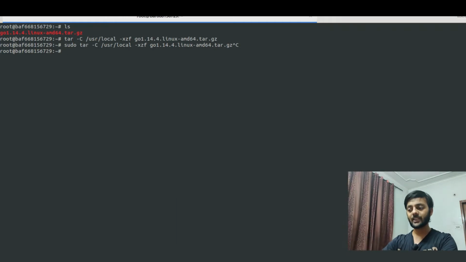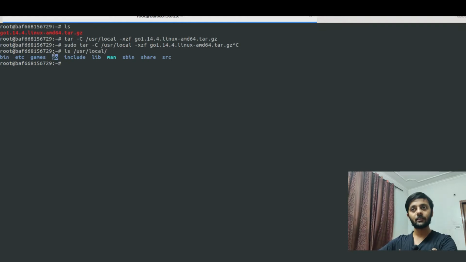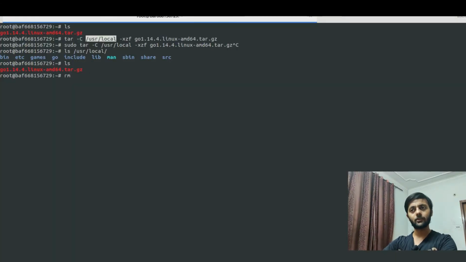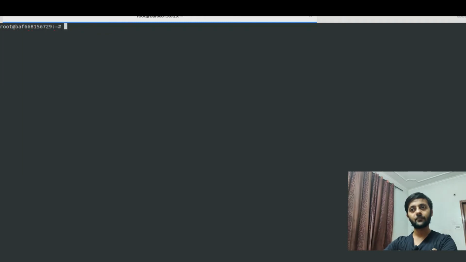Just to check whether it has been created or not, I would ls /usr/local. You could see that there is a Go directory here. So basically it extracted this tar file into that. We could even delete the tar file now. We don't need it, so we could delete it.